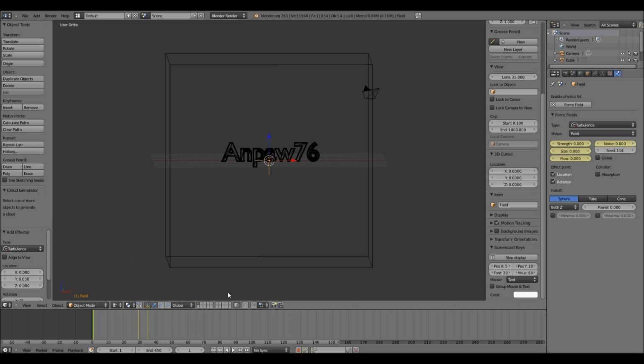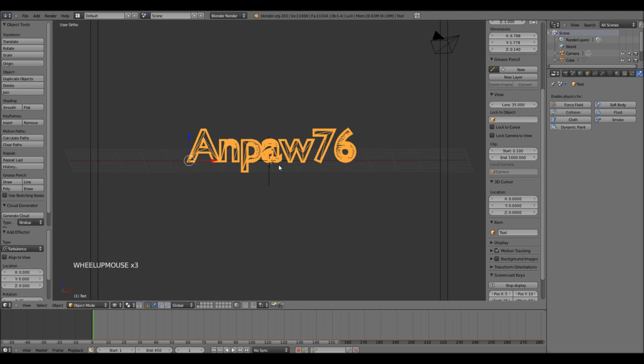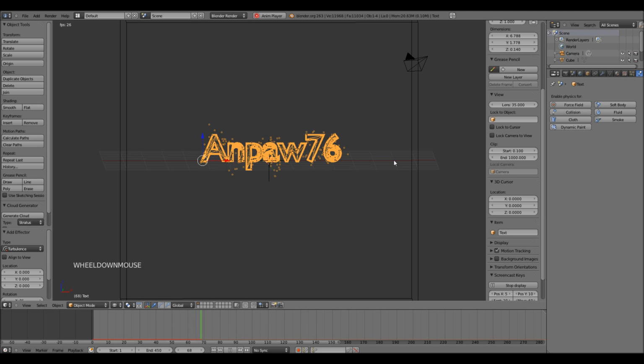Press 1 to go to the first frame, right click on our object to better see particles, and press Alt A to play the animation. And it looks fine. It looks messy.